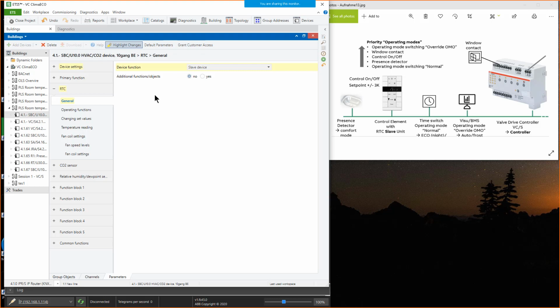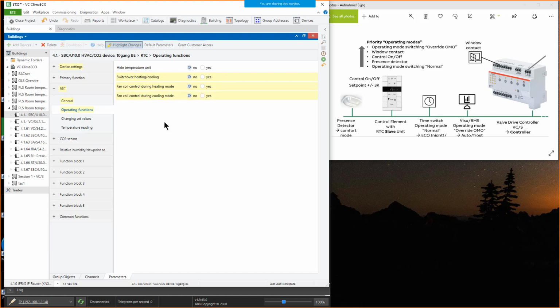Then we come to the next function here, additional function objects. Yes, then we get more parameters and more options which we need for the master-slave communication to our controller. So operating functions, what do we want here? Switch over, fan coil. No, we have no switch over between heating and cooling, no fan coil during heating, no fan coil between cooling. Then we get fewer parameters and fewer group objects, which makes the parameterization easy.